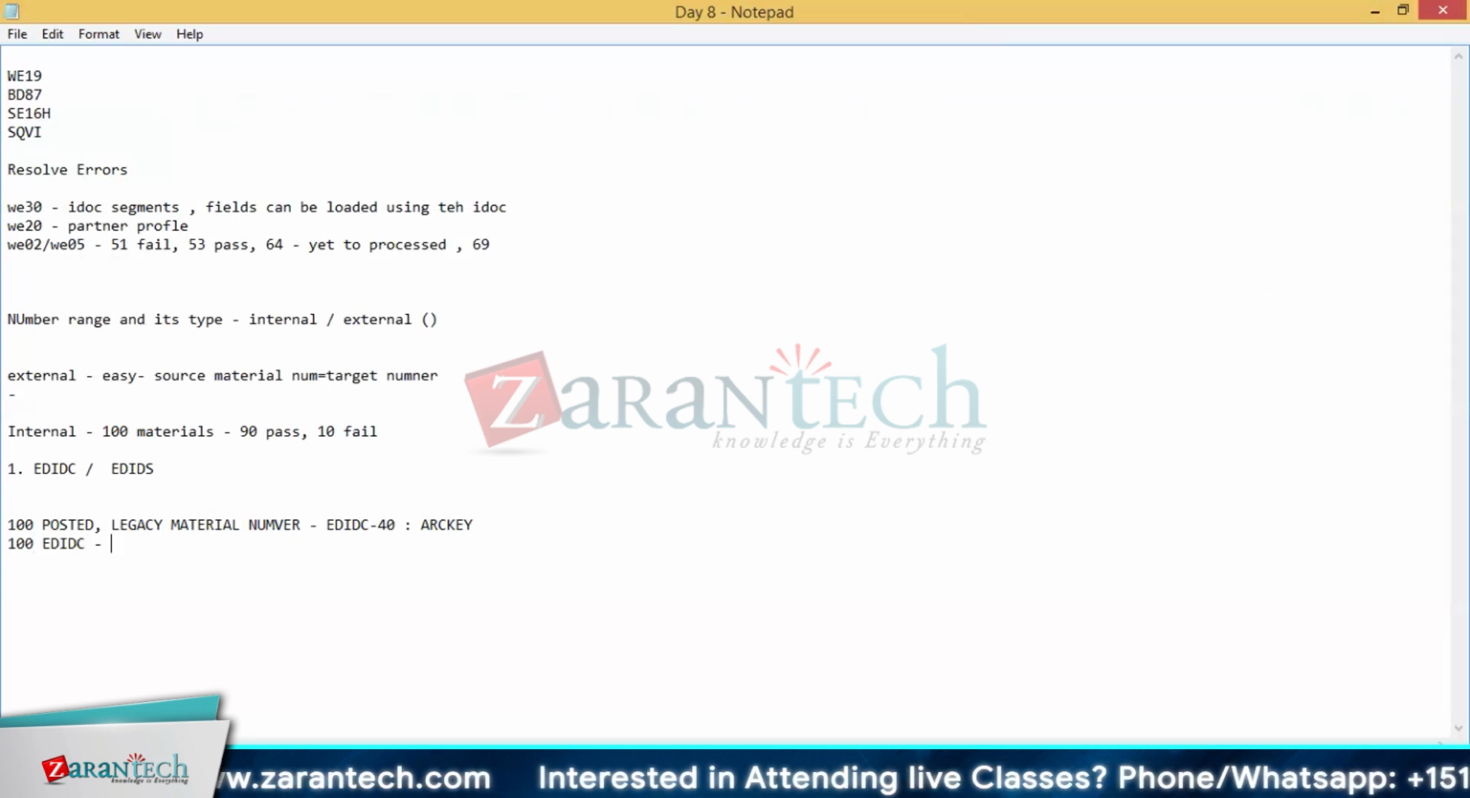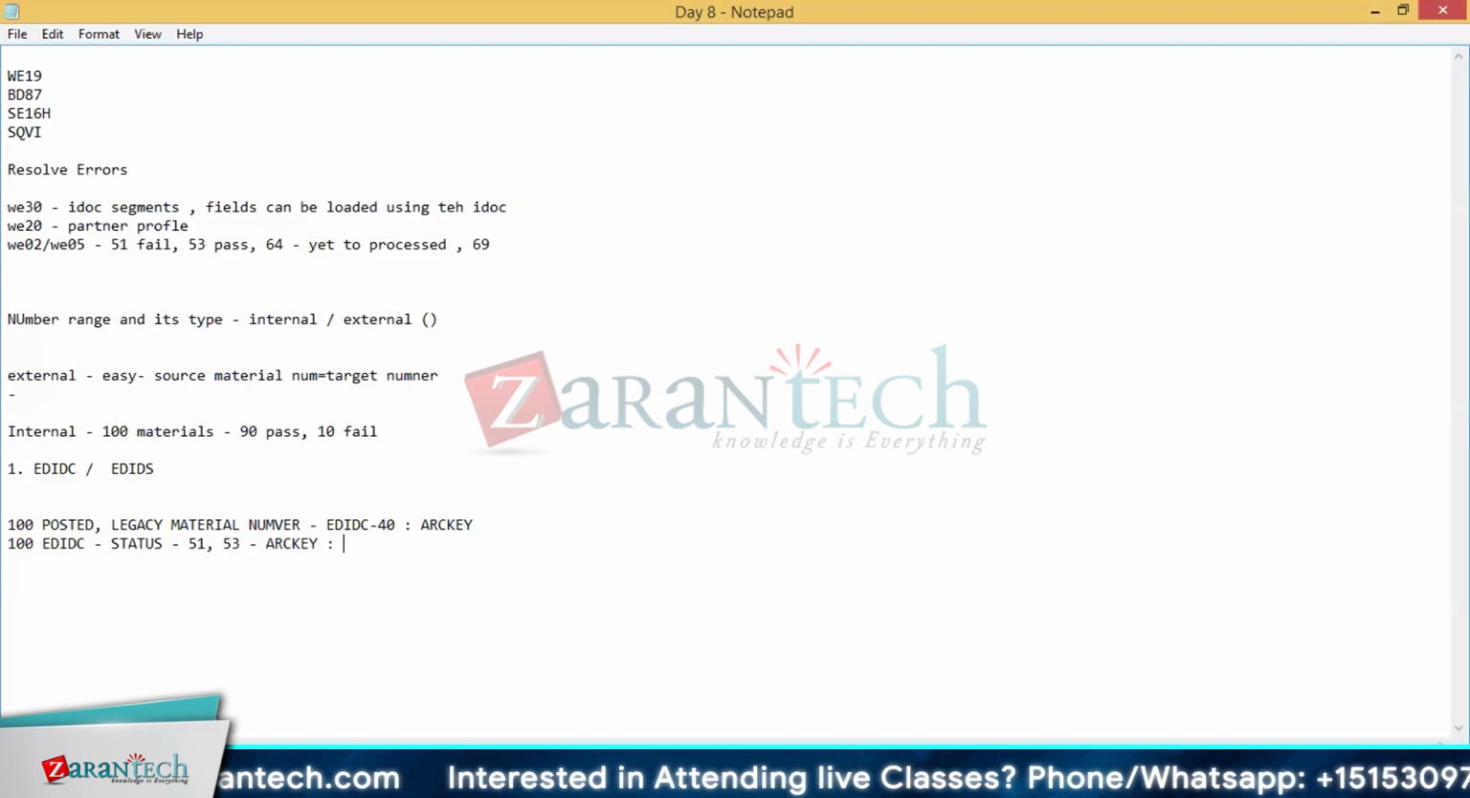Now in EDIDC, you have column status, right? If the status is 51, status is 53, then there is an R key. We will check out which field is that, but there is an R key. But what's inside my R key now? Inside my R key, I have legacy material number.